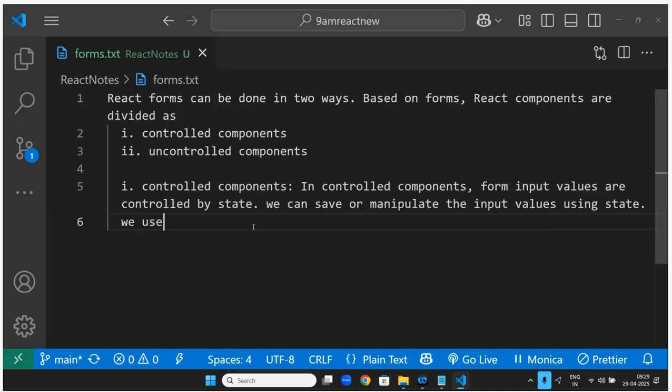We use events to take the input values. We will use events such as onInput, onChange, onSelect, onClick, and onSubmit. These are the events you will use.